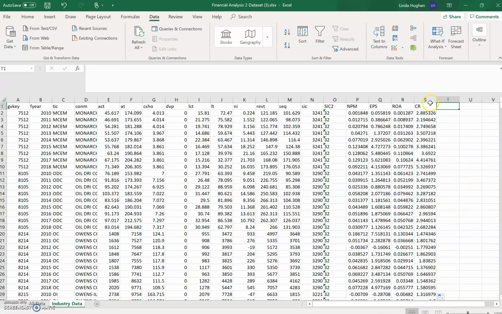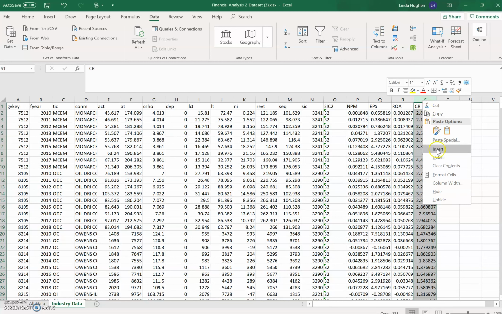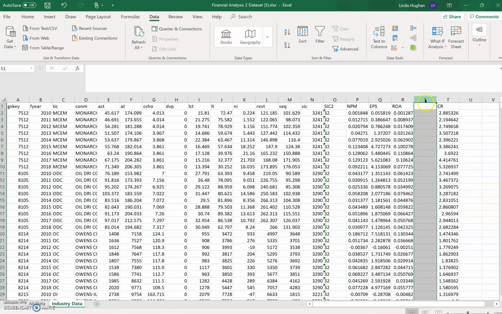Oh, it seems I missed ROE. So I am going to insert a column to get that there. If you're curious how to insert the column, I hover over this heading here with the black arrow, left click, I right click, choose insert, and I put in my ROE. Maybe you noticed that and you put your ROE in the correct place. ROE is net income divided by total stockholders' equity.